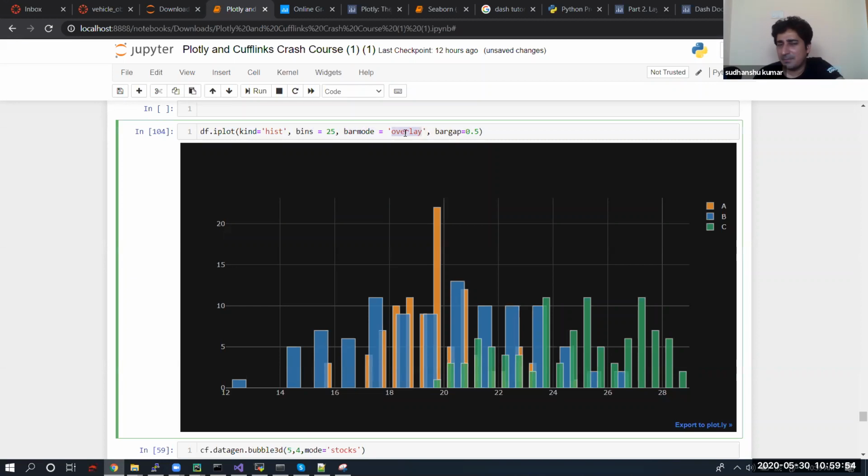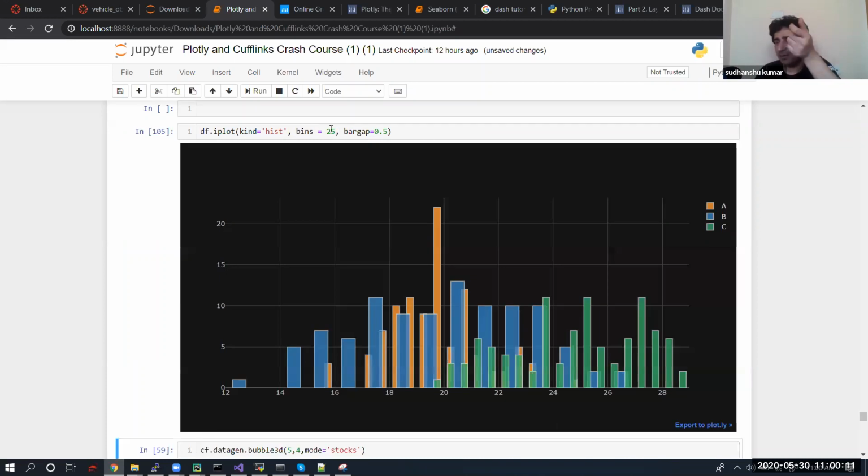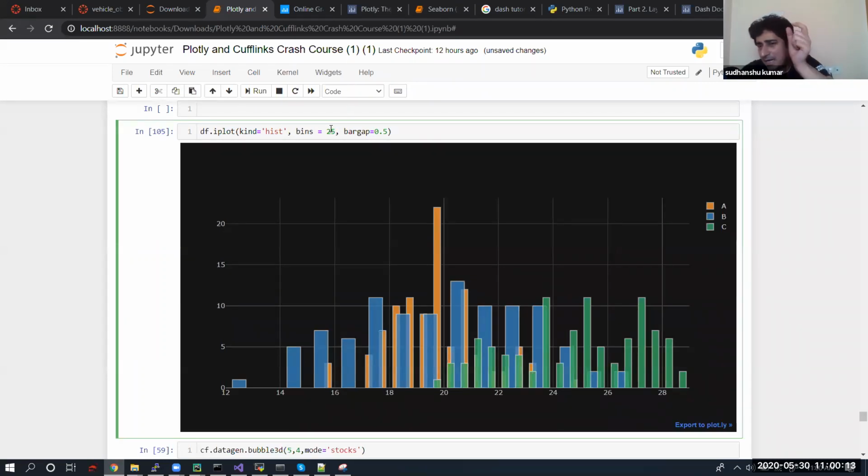Here I have given some parameters specific to plotly. Bar mode equal to overlay will overlap multiple columns. If I remove it, you will find that it's completely fine in this case. Bins is nothing but the size or width of each bar it is going to plot. If you increase or decrease it, your bin size or the width of the bars is going to change. So it's just a part of verification.